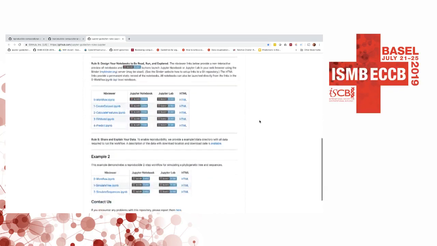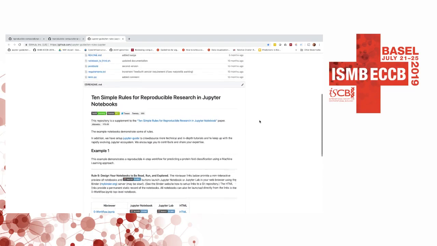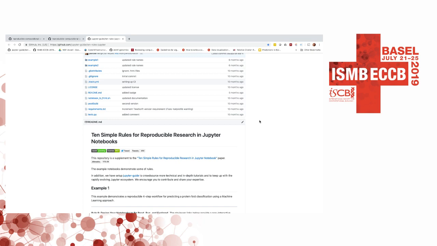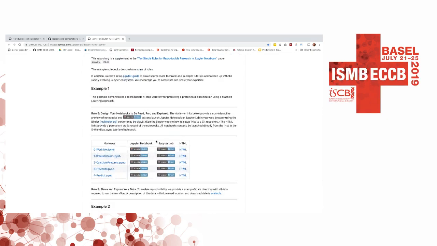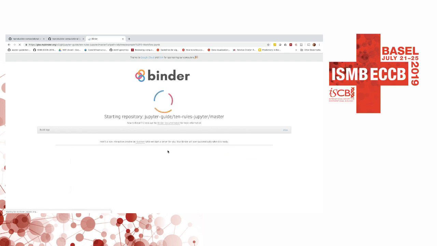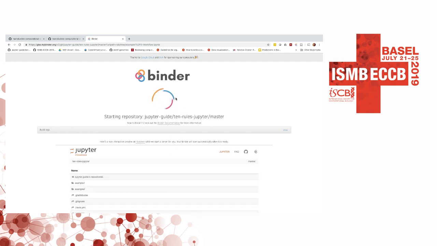If you go to this Git repository, and you don't necessarily need to do that now, this is a Git repository that comes with this 10 simple rules paper. There are links in here that say launch Jupyter Notebook or launch Jupyter Lab. Let's just try that and see what happens. So this is what happens. You see the spinning wheel here. Unfortunately, that sometimes spins for several minutes. That's the only downside of all of this. If you want to know what's going on, you go to build logs, and it says it's launching the server, so it's going to take some time.